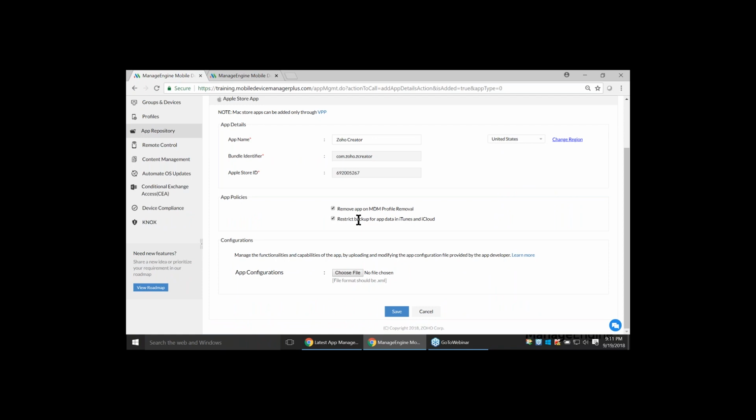Scrolling down, we have a few app policies that can be configured before we deploy your applications, where we can remove the app if the MDM profile is removed, wherein if the device is deprovisioned, we would remove the application itself, and we can also restrict the backup of the app data into the iTunes or the iCloud, thereby securing your details with the MDM mobile device itself.